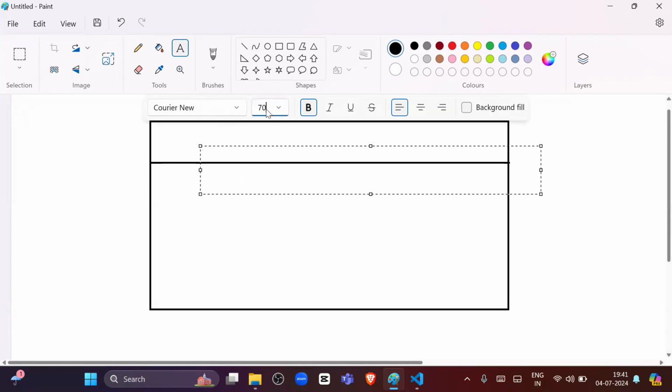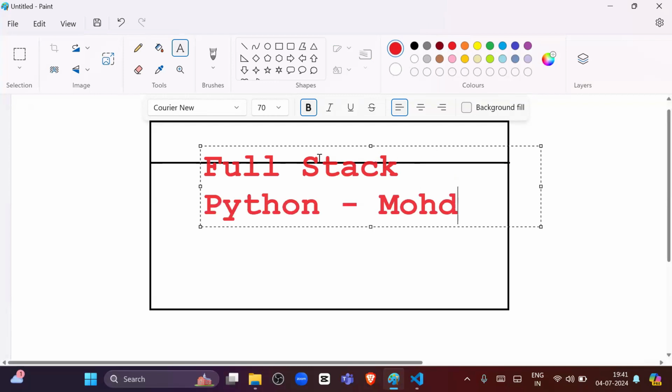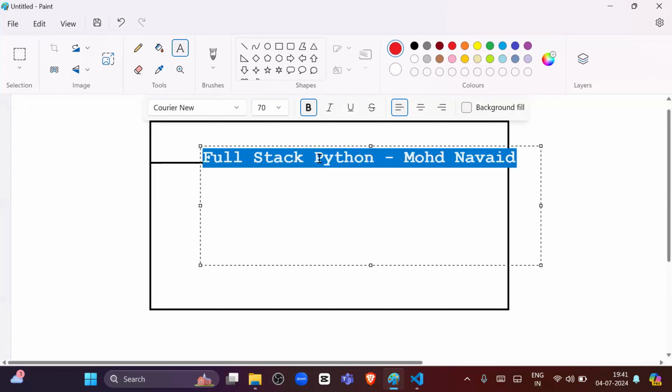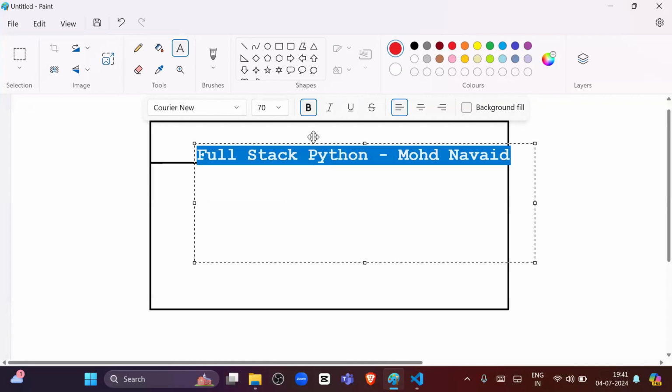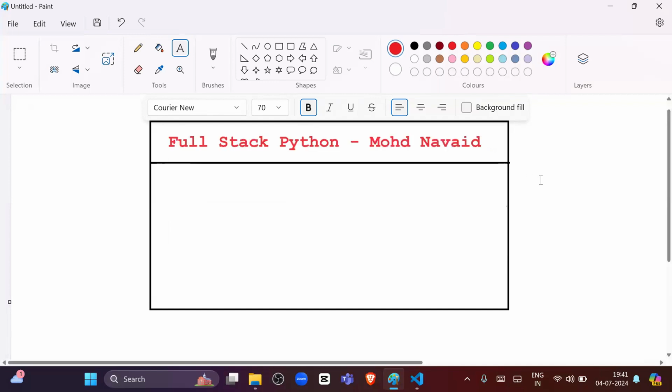The font size is very big, so let me decrease it. Here we will write my course name, whatever course I'm teaching on YouTube. I'm writing the course name, Full Stack Python, dash, and my name. The font is a little bit large, so let me decrease it. Let me apply some color. The color is not looking good. In Bootstrap we would apply a background color, but here I'm not applying any color.